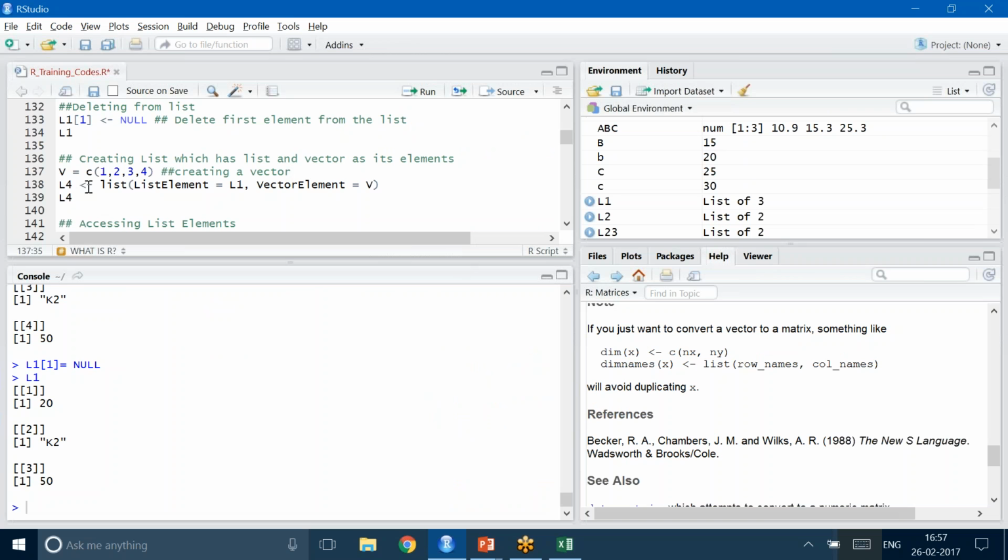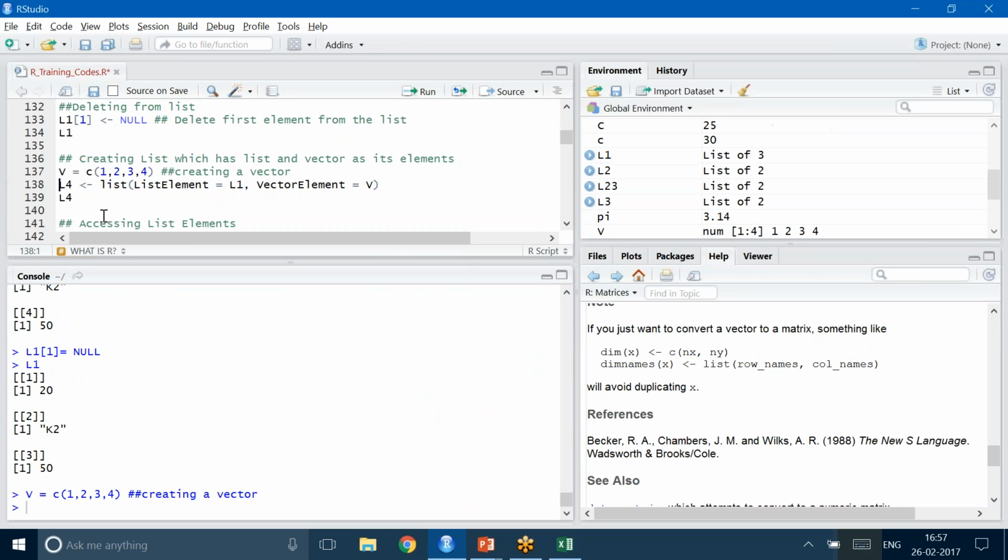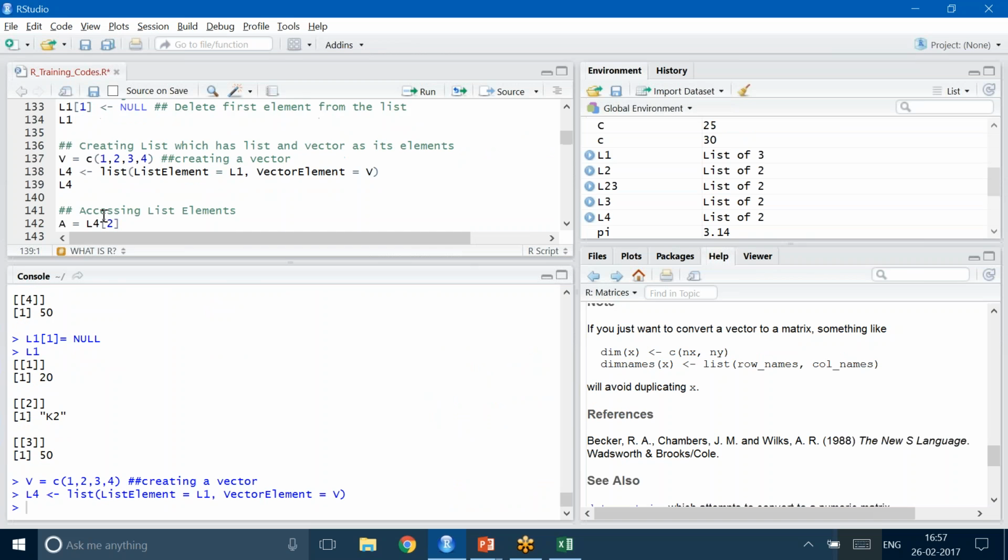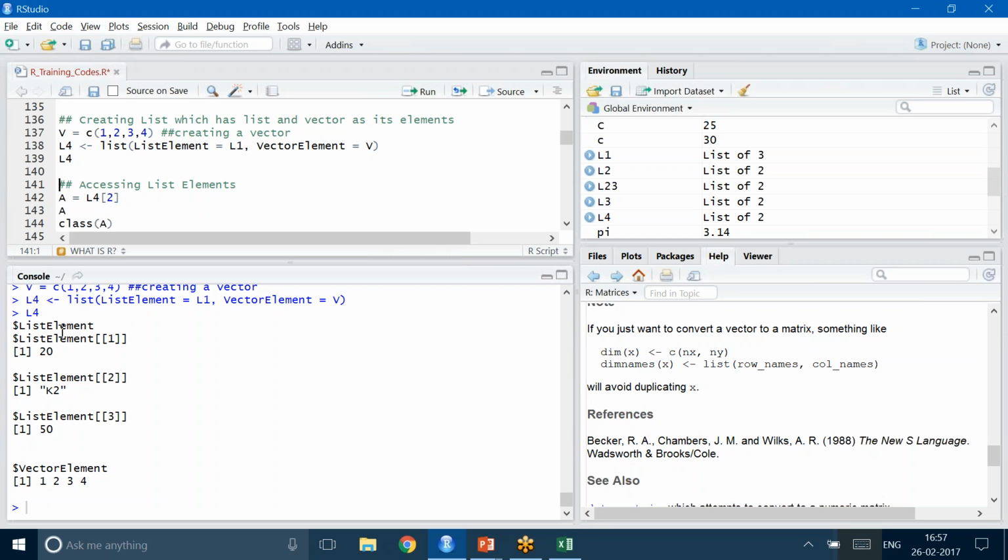So the code syntax is here. V is my vector, L4 is my list, and then L4. So here you can see that when I run L4, it shows list element, and then the first element of this list element, then the second element, and then the third element of the list element. Then it shows the vector element, the values of this vector element 1, 2, 3, 4. So just try this syntax. These 3 lines of code which are highlighted are what you have to type.